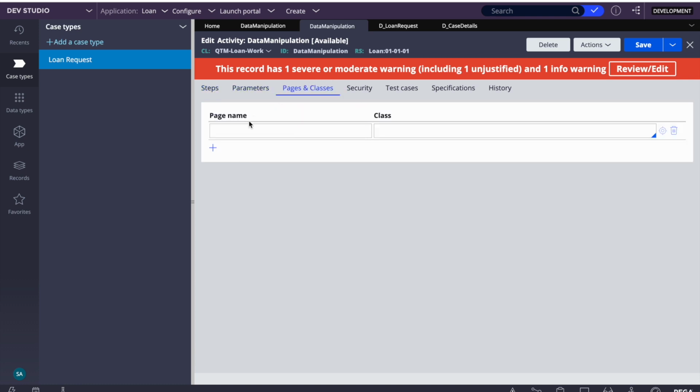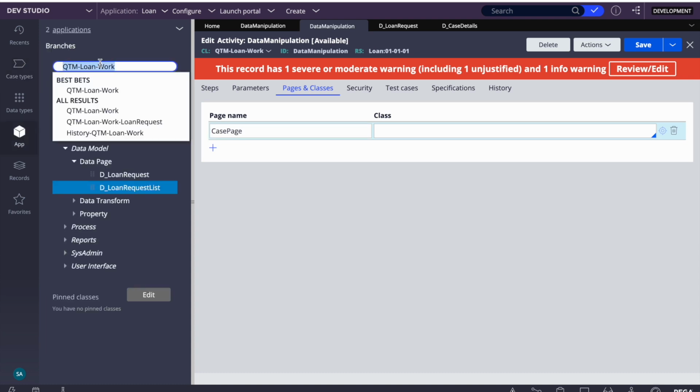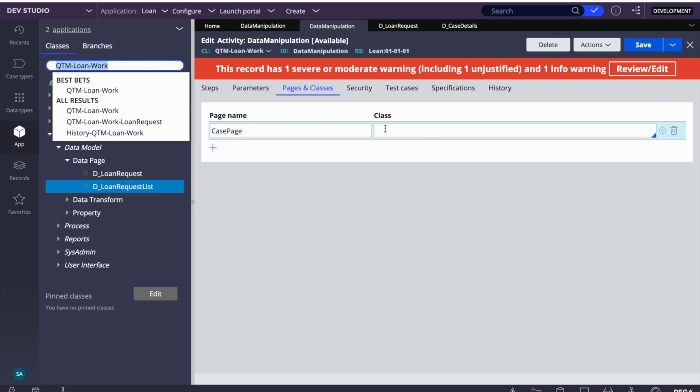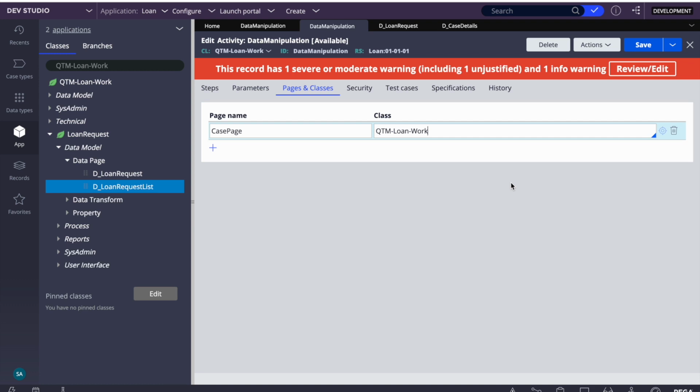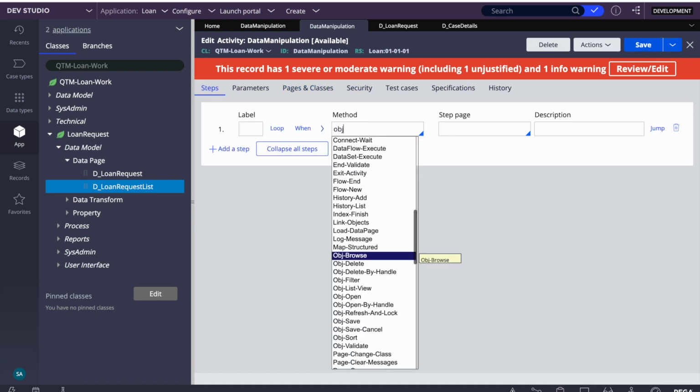The first thing: to update any case we have to open that case, and to open that case we have to define a page. So we can say case page, and the class of that case page will be work, or whatever instance you are trying to open. If you are trying to open any data instance, you have to give the data class. Now we are done, we have defined that. After that we'll go to steps and add Obj-Open. So let's add Obj-Open.